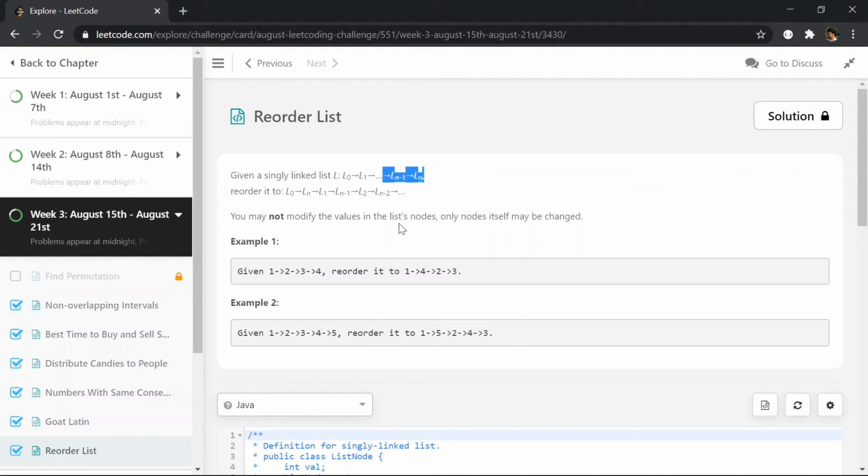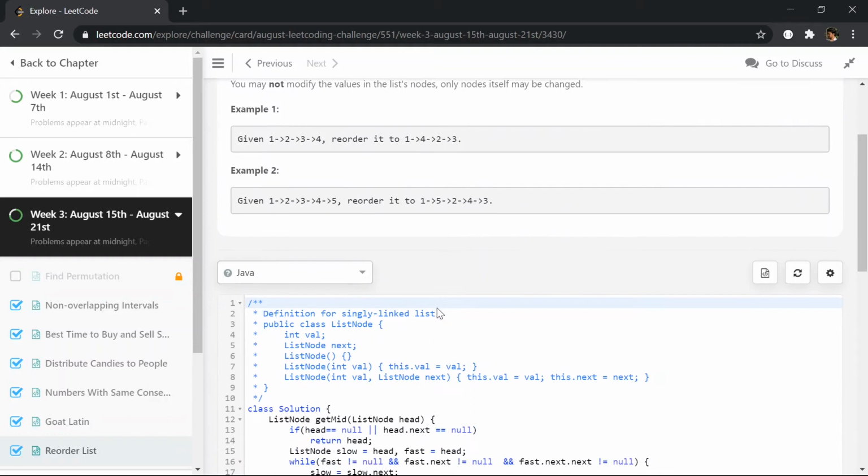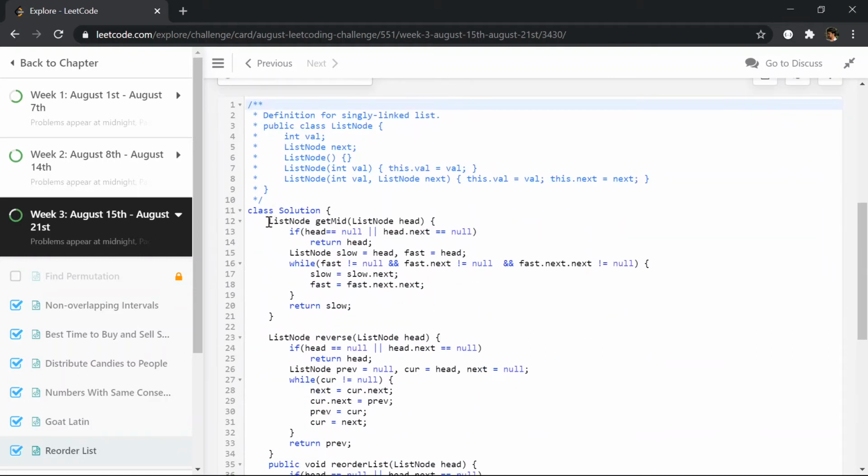So how I did this problem was, first find the middle element of this list. If there are odd elements like this list, the middle element will be 2, and if there are even elements, then the middle element will be 4, the n by 2th element. So let's see the code. So we have written this code of get mid.